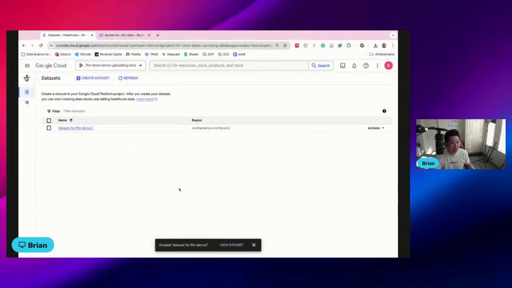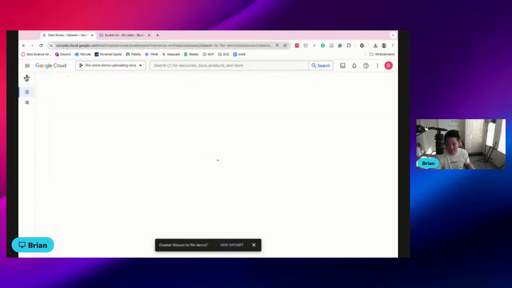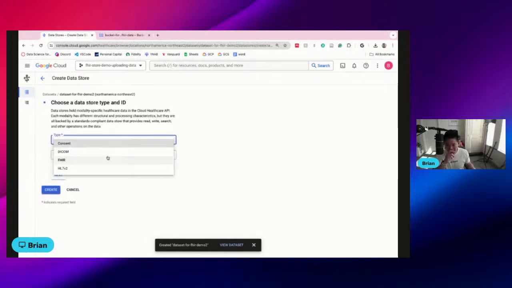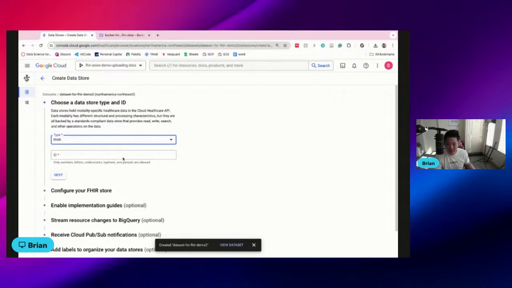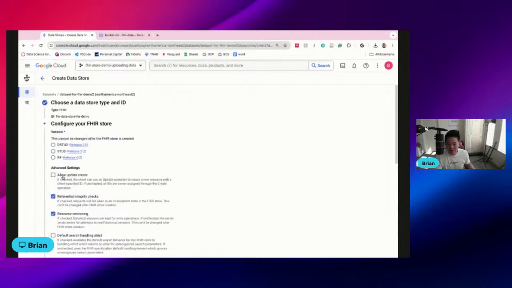If I go back to the data set, my data set is also now created. So that's great. I'm going to go ahead and enter my data set. Once I'm in my data set, I'm going to have to create a data store. This is where you create your FHIR data store. It asks what type you want to create. I want a FHIR data store for demo. Whatever ID you want to name it, do that.